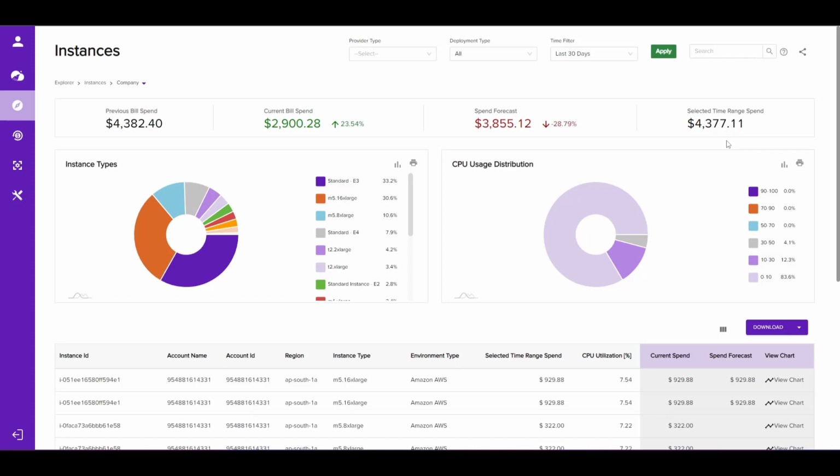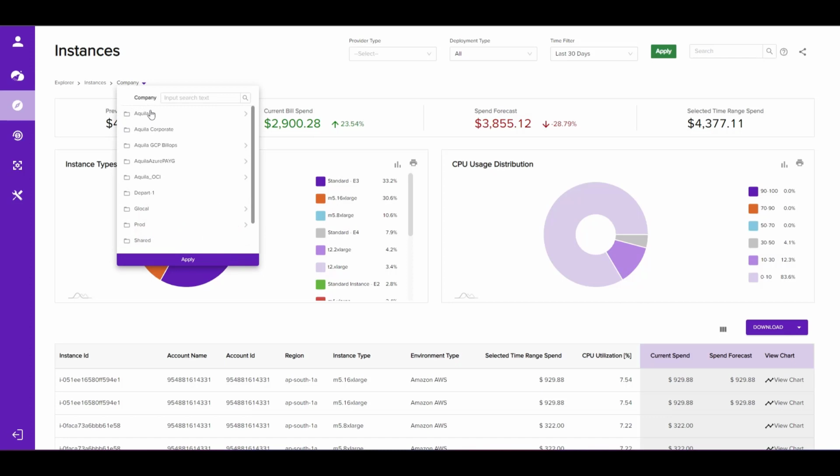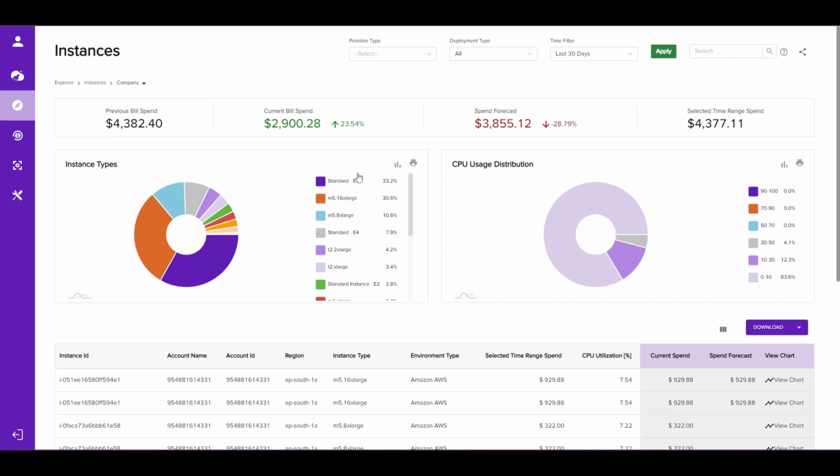On the top left of the page there's the domain navigation link which allows us to select a specific subdomain to get its instance details. The instance type pie chart shows all the configured instance types with their respective consumptions across different cloud providers. Through the CPU usage distribution pie chart we can look at the overall CPU utilization by the configured instances, such as how many fall under the 90 to 100% usage bucket or the 70 to 90% usage bucket and so on.